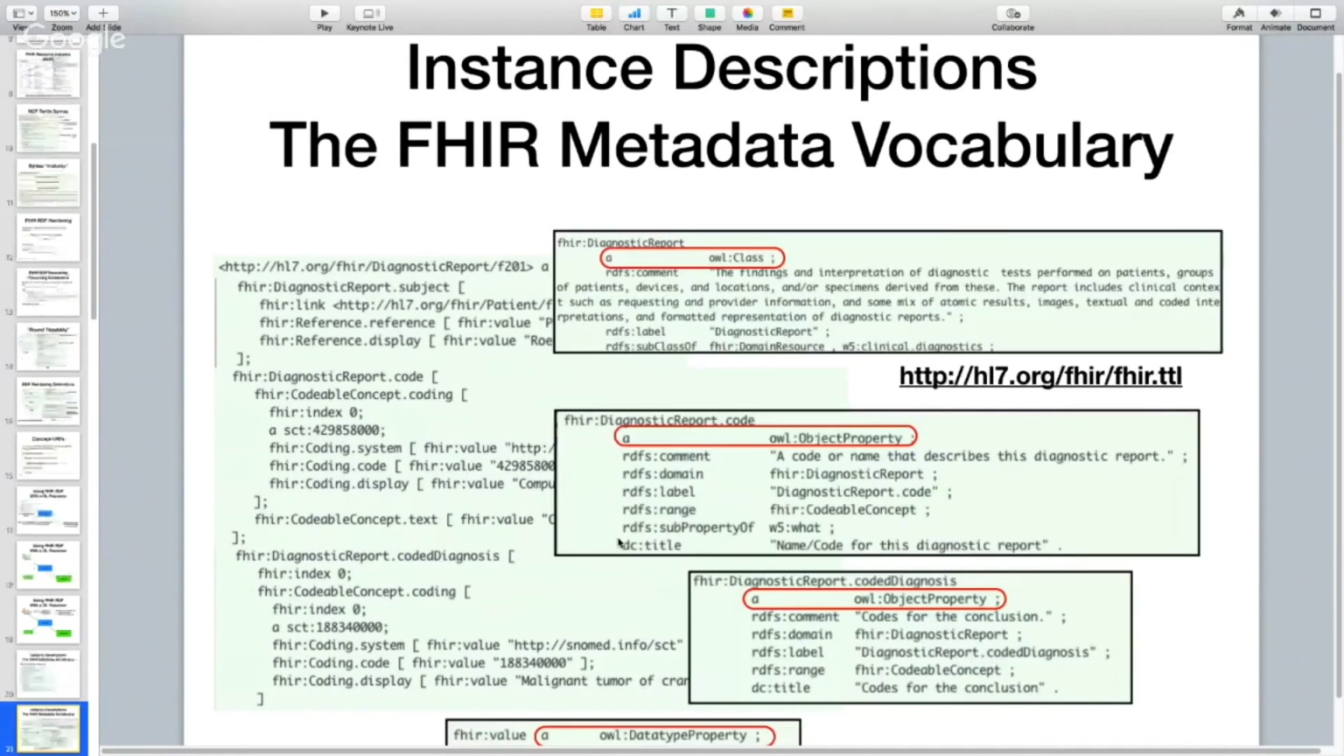And as I said, it supplies the necessary information. It's derived automatically from the FHIR structure definitions. It tells our reasoner that a diagnostic report is an OWL class, which means that when we feed in a particular instance of a diagnostic report, we have an instance of a FHIR resource. It says that a report code is an object property, as is a coded diagnosis. It says that FHIR value is a data type property.